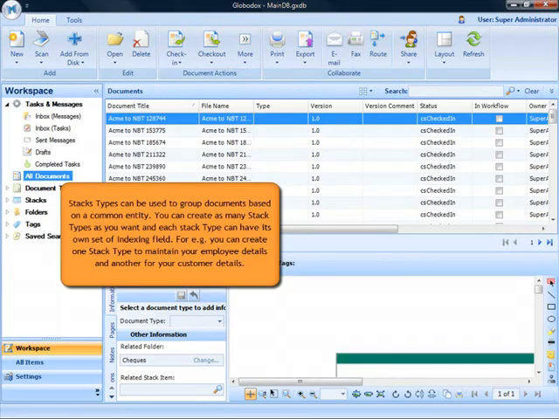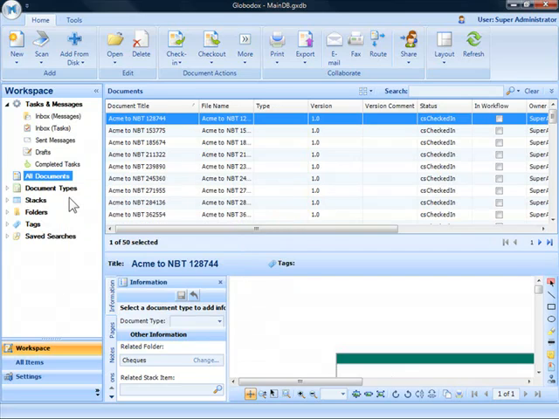You can create as many stack types as you want, and each stack type can have its own set of indexing fields. For example, you can create one stack type to maintain your employee details, and another for your customer details. Now let's create a stack type.